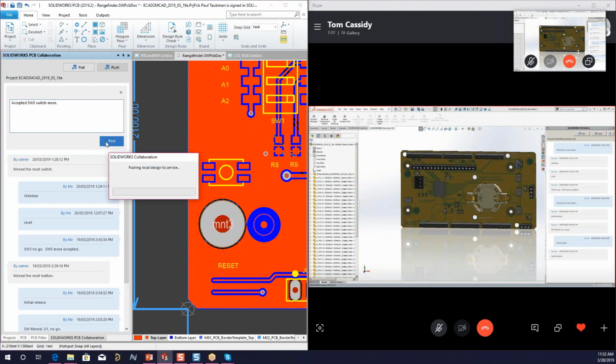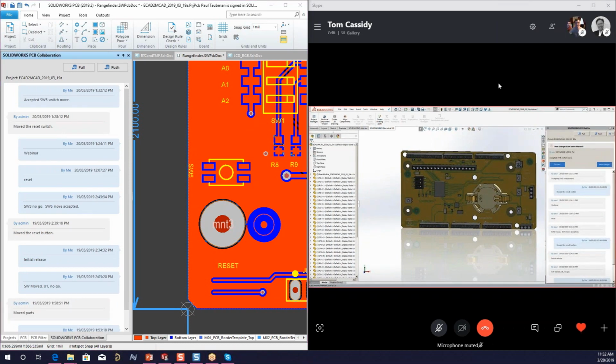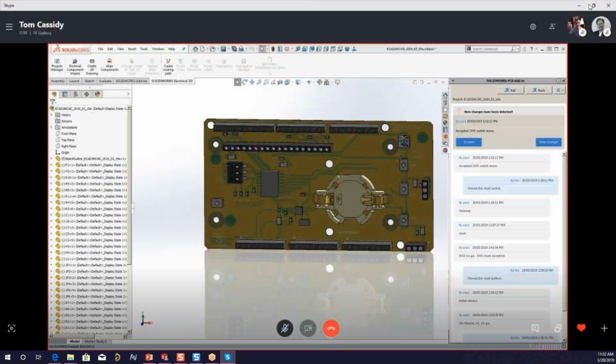So hopefully you're seeing that it's pretty easy to just make these changes, post them, and then push them over to the services. So once I've done that here, you'll see that on Tom's screen. I'll move that over so you can see it. He now has the notification up, so we'll widen his screen here again.